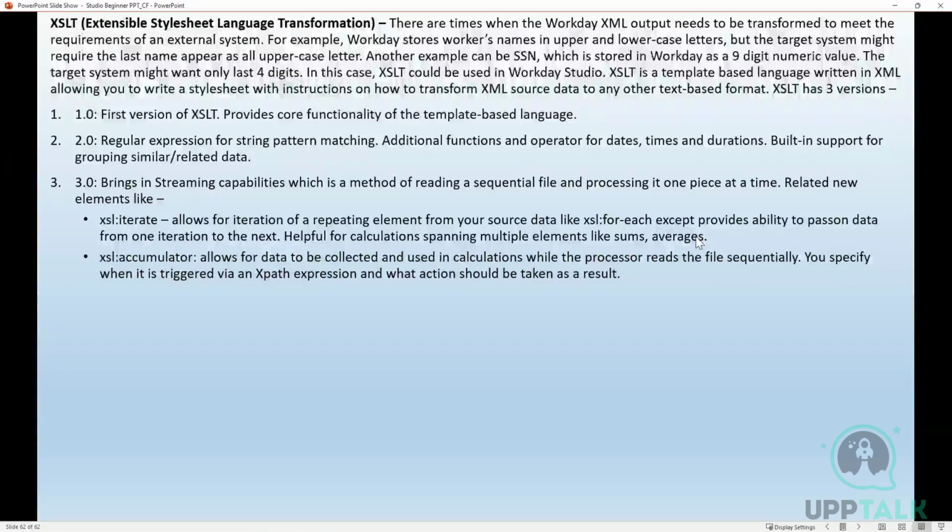A particular worker has a particular job profile in Workday, and for that job profile there will be a compensation grade and other information. Compensation grade specific information you won't get in the same report that you are building based on worker. So you have to have a separate report for compensation grade.